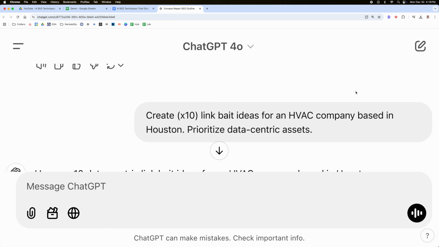Number 12, generate link bait ideas. All right, so all you need to do to generate link bait ideas is just use this very simple prompt. And you can always just replace this with whatever type of business you're working on. So this would be the service or type of business, and then you would do based in whatever city they're going after. And I personally really like data-centric assets, meaning data-driven content. So I always like to add this little clarifier in here.